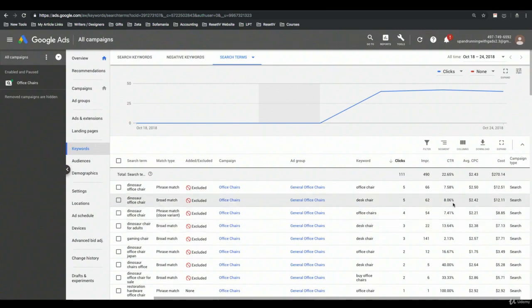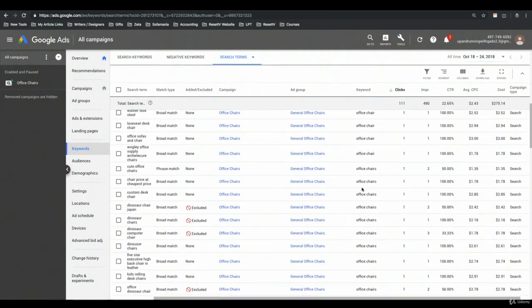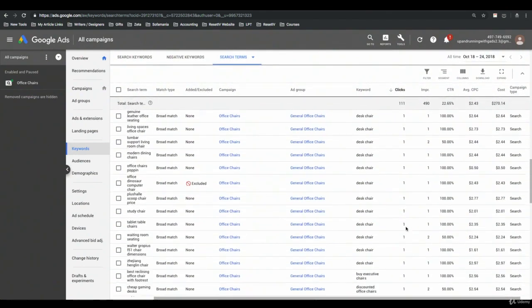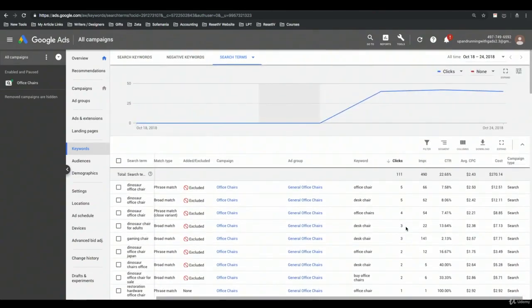So dinosaur office chair triggered the keyword office chair. Custom desk chair triggered the keyword office chairs, and so on and so forth. We don't need to go through each one. And this is not a very big ad group, so this is a small variation of keywords.